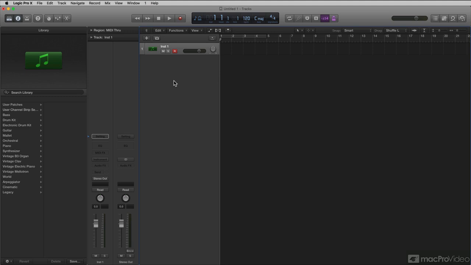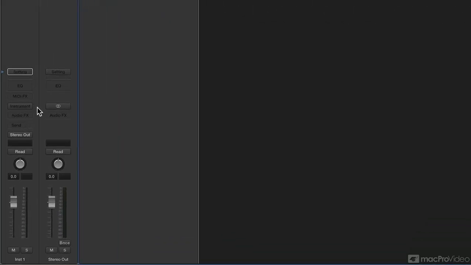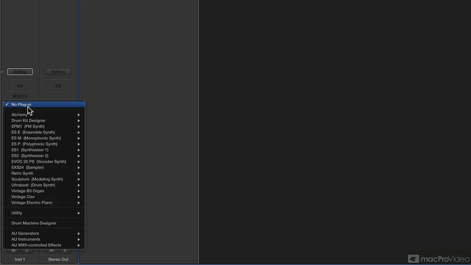Now, if you've ever used Logic before, you know that when you create a software instrument track, you can always go to your inspector, and in the channel strip here in the instrument slot, you can click and you will see a menu of all of the available software instruments that come with Logic and your third-party AU instruments down at the bottom. Here you see the vintage electric piano. I can select that and it will instantiate the vintage electric piano as an instrument into my project.